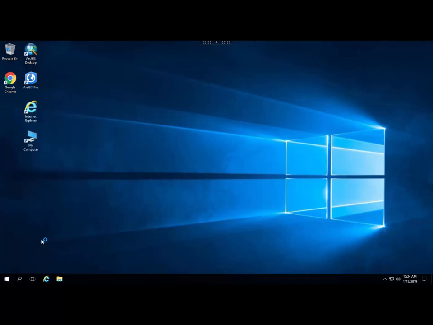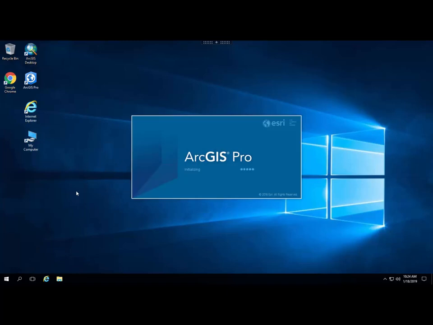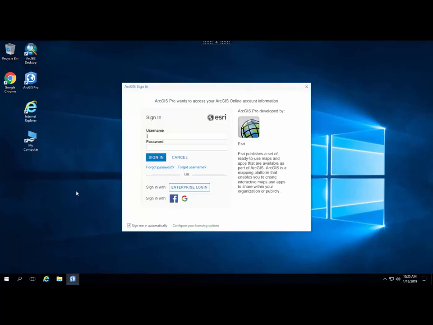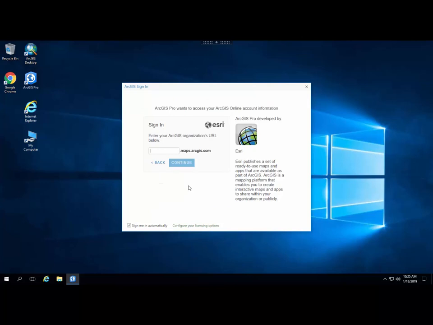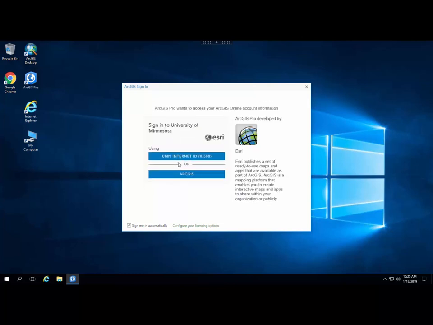Okay, now when ArcGIS Pro comes up, you're going to get a logon sequence, and you always get this logon sequence. So you have to get good at this logon sequence. You'll never fill in the username and password at this first screen. You click on the enterprise login because we have to log into the university license for the software. So then you select here and you put in UMN. Okay, UMN and then continue, and you always have to do that.